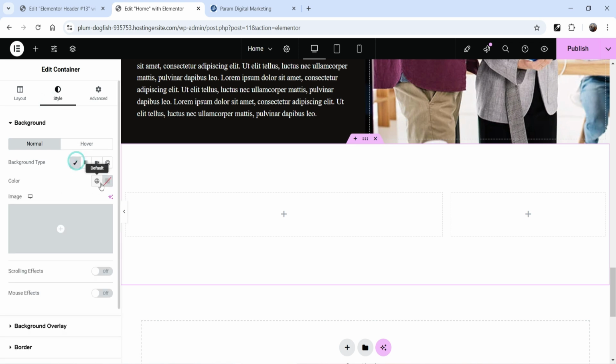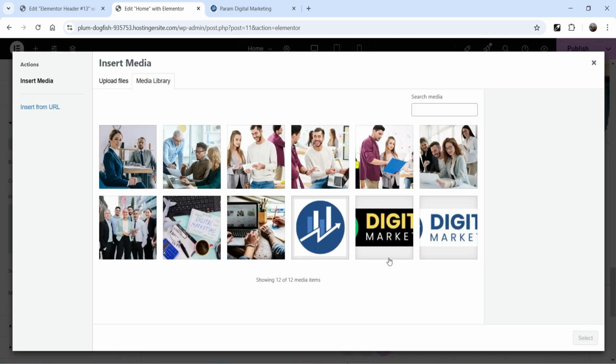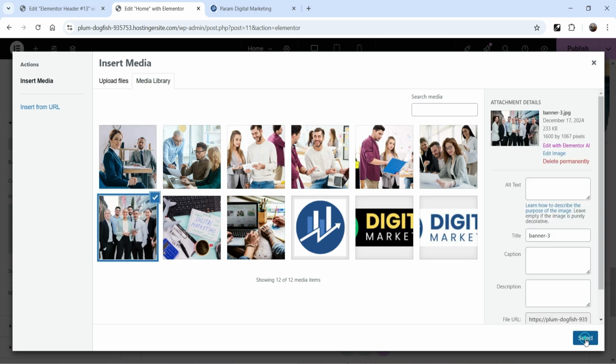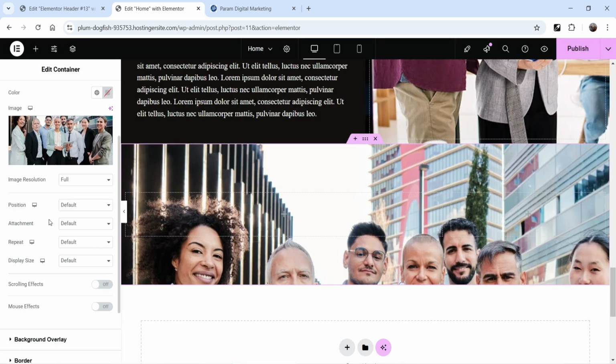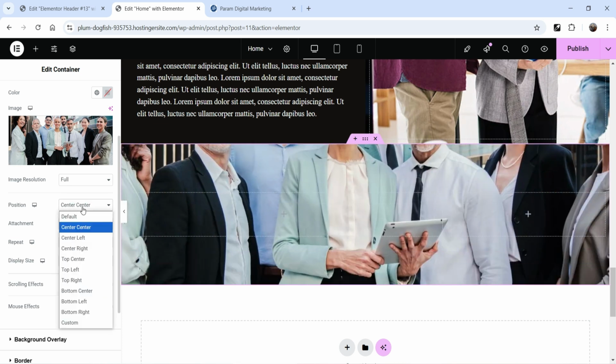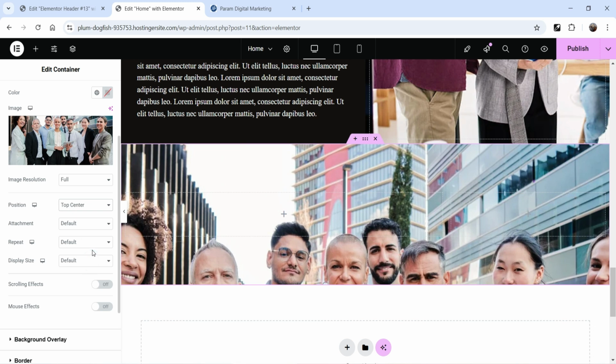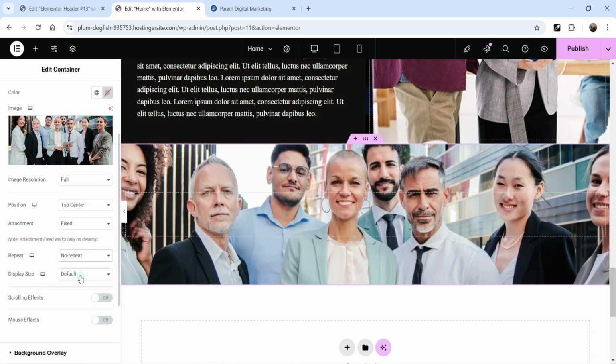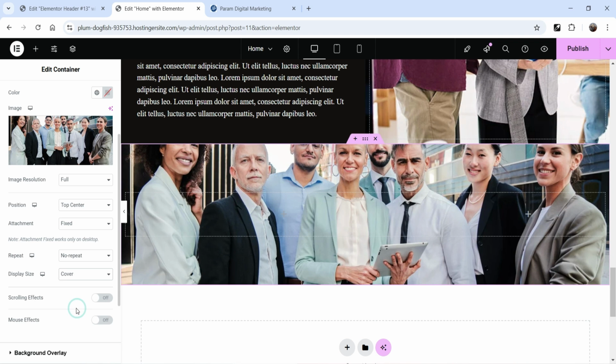And for this one also, I'm going to change the background color. I'm going to use background image. I'm going to use one of the background images here. Let's use this one. All right. Position will be top, center, fixed, no repeat, and cover.